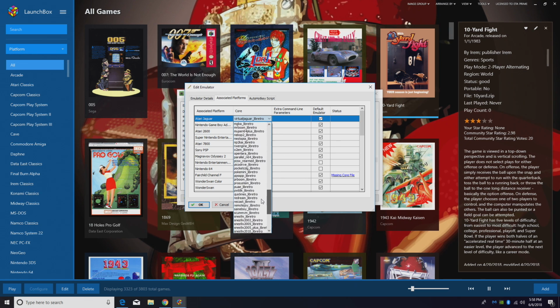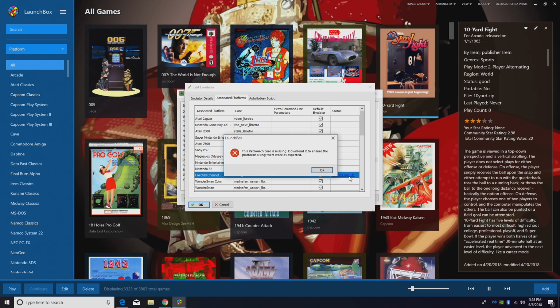Now, every core from RetroArch is listed here. You may have to do a little bit of research to find the correct core. This is a great feature for adding new cores to your system. We've also implemented a missing core notification here. So Fairchild Channel F, this is the mess_libretro core. I don't have it in my RetroArch folder. The core is missing. It's going to tell you you need to download it. I have everything else though.